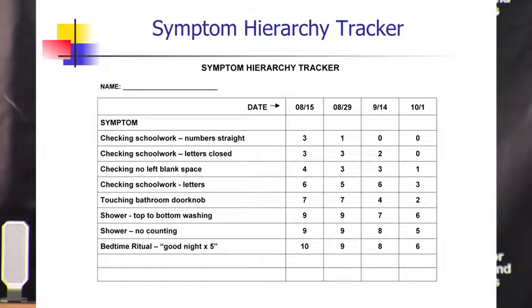So what we do with this is you can see over time that you're going to see reduction in SUDS ratings for symptoms that haven't been addressed in treatment, maybe a little bit slower. So this is 6 weeks into treatment. You can see the bedtime ritual, just as an example, probably wouldn't have been addressed by that point, but it's dropped from a 10 to a 6.